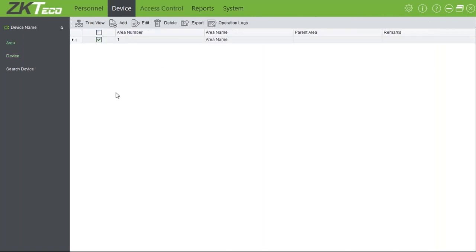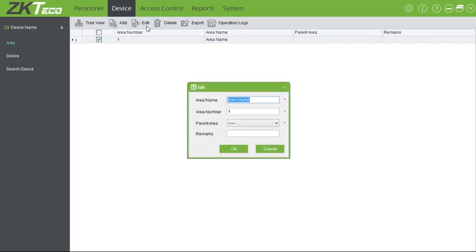So the first thing that you do is you'll have to set up an area for your software. This is not a requirement, it's not necessary, but if you want to make it very specific, you can add an area. So for example, you're always given a default area. You cannot delete the default area, but you can edit it. So we will just change the name to ZKAccess Office. Area number 1, no parent area, and remarks.